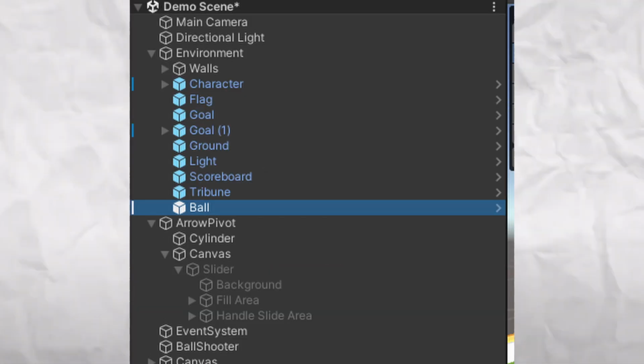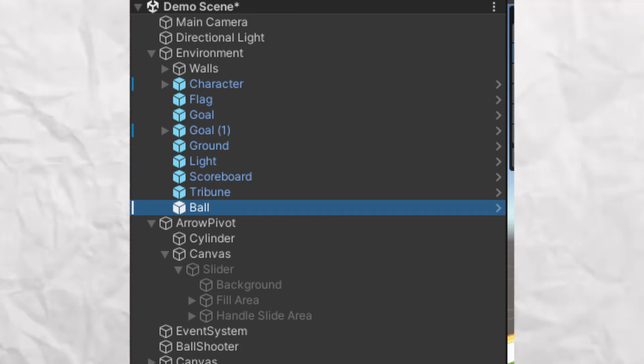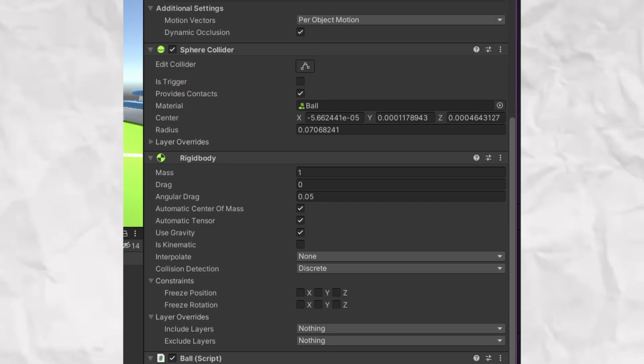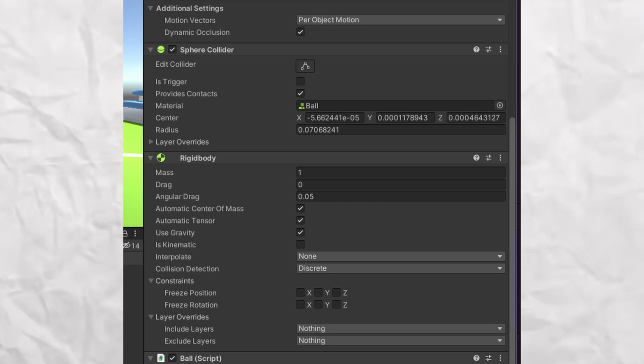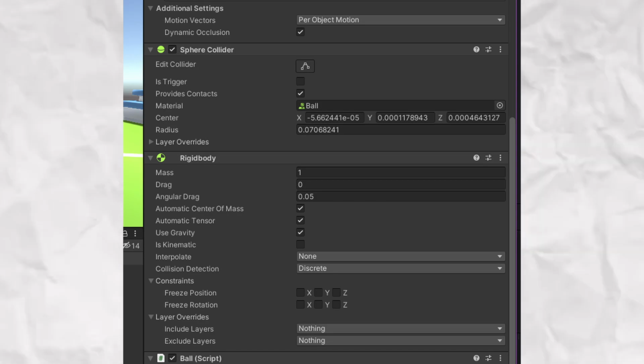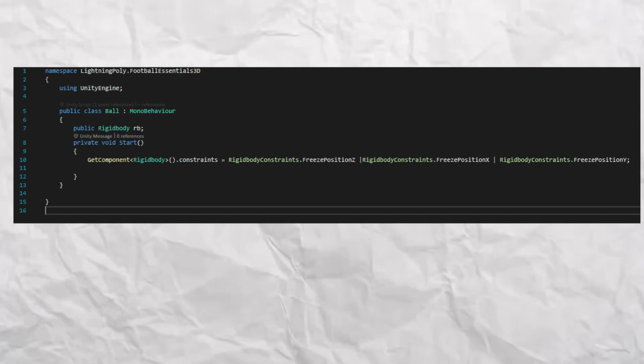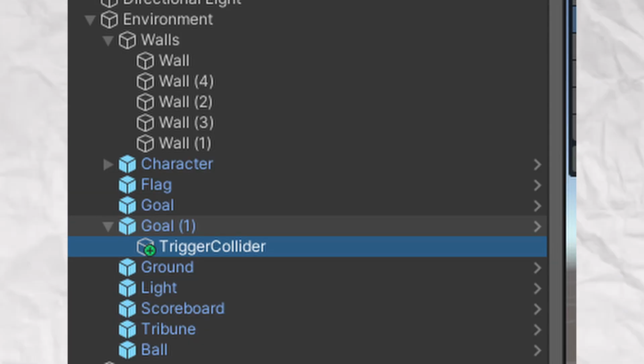Let's go to the ball script. You can locate the ball script by looking at the ball object and then going on the script, clicking that, and then I want you to put the following code. It's going to freeze the position temporarily of the ball. Next, we're going to create an empty object in the goal.